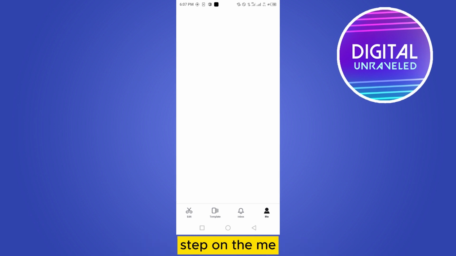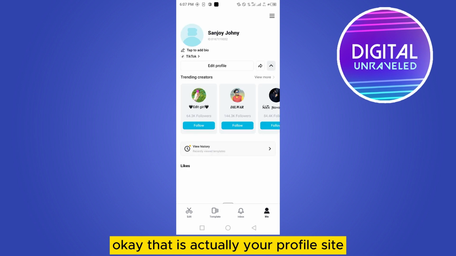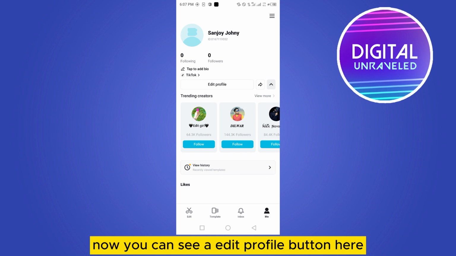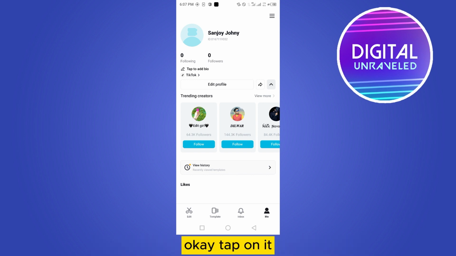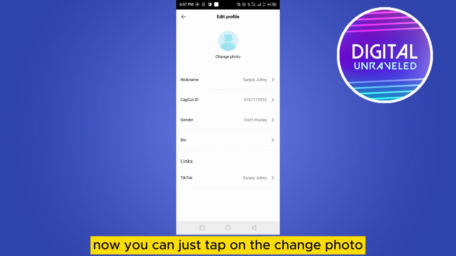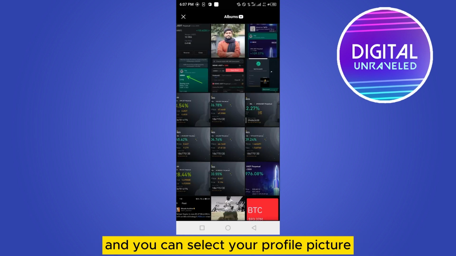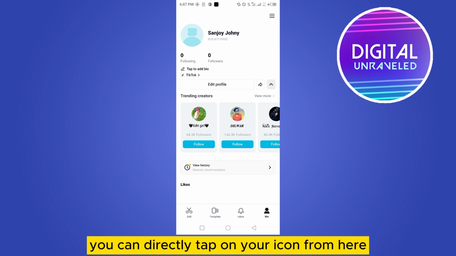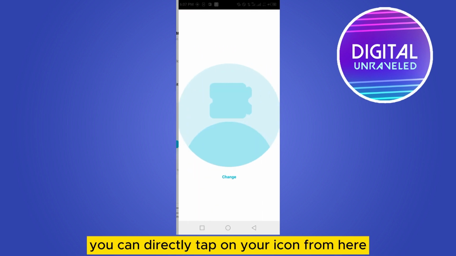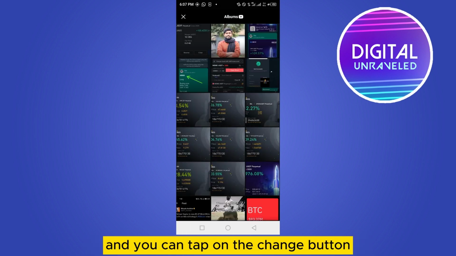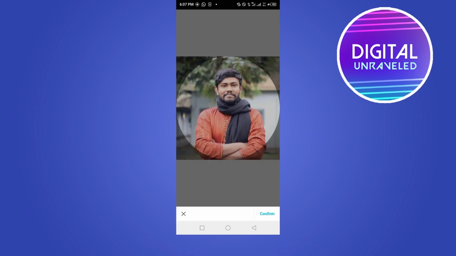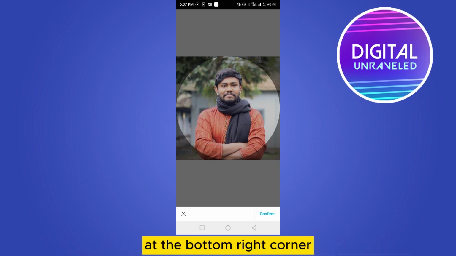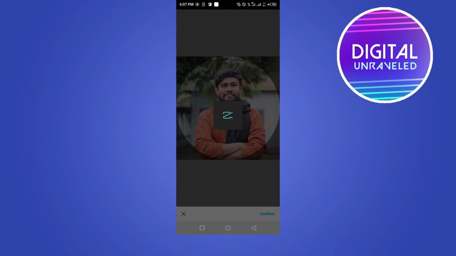Tap on the me. Okay, that is actually your profile side. Now you can see an edit profile button here. Okay, tap on it. Now you can just tap on the change photo and you can select your profile picture. Another easy thing you can do, you can directly tap on your icon from here and you can tap on the change button. You can select your picture and you can confirm it by tapping on the confirm button at the bottom right corner.